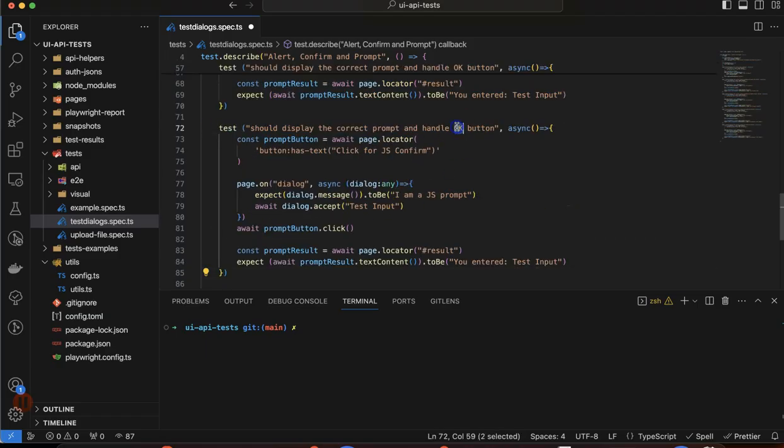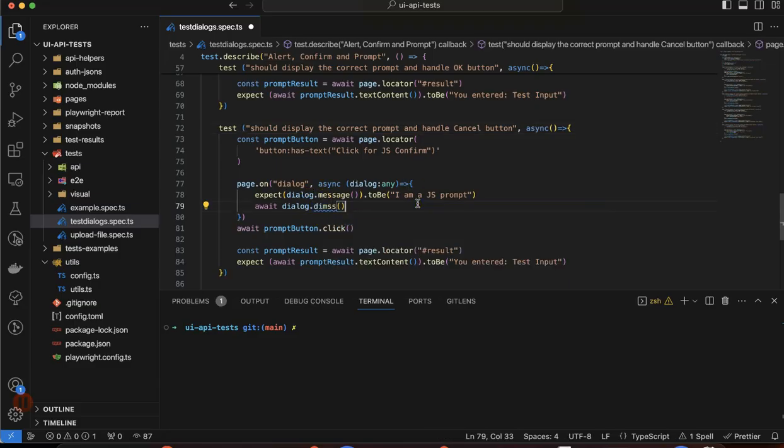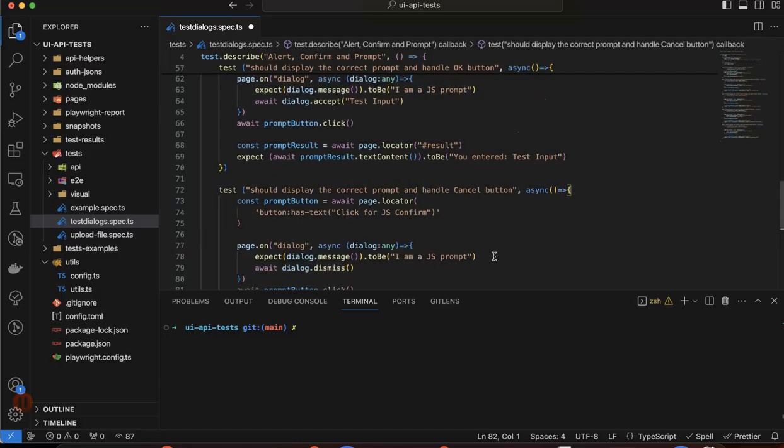Now for the cancel button, I just have to change it a little. Instead of dialog.accept, all that I have to do is call dismiss. The value when you dismiss is usually null on the screen. So yeah, that should do.